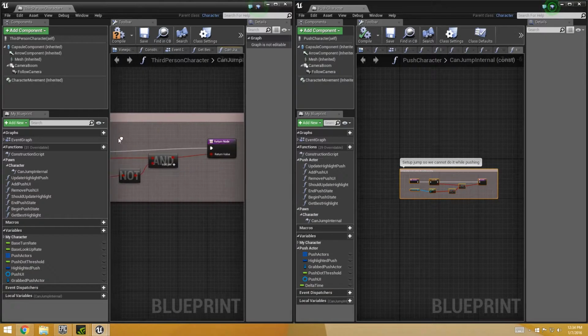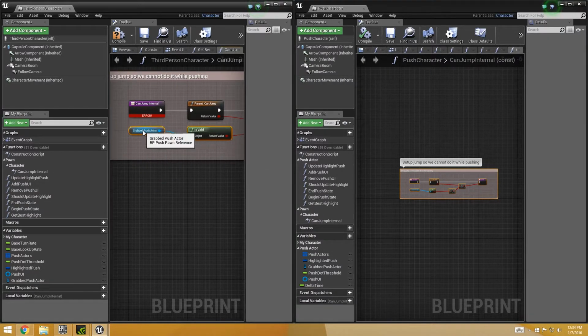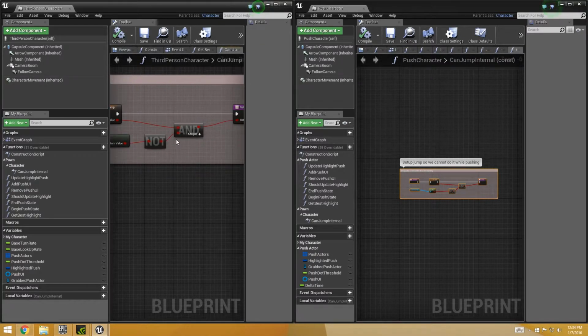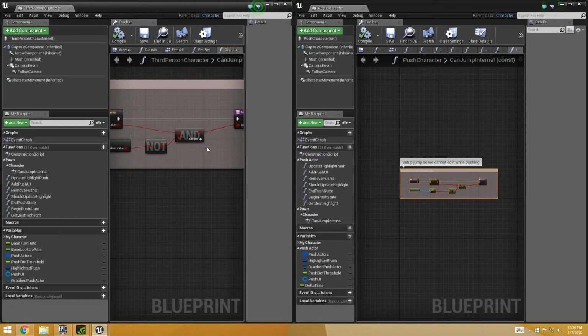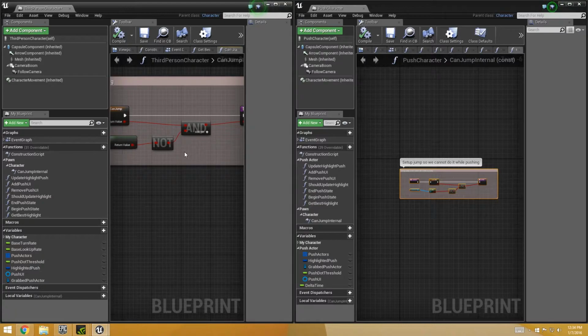Right, and all that happens in here is we just override that can jump, depending if we have a grabbed push actor or not. If you have other code in here, like if you need to make sure he can double jump, or if you want to make sure he's on the ground or anything like that, if you're using that hold to jump, you might need to do that here as well.